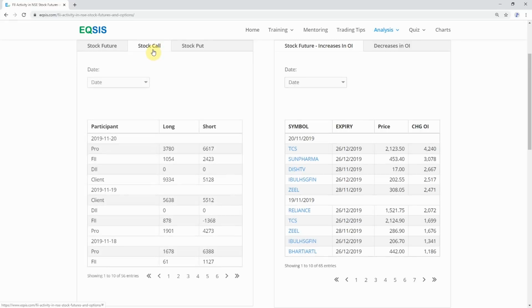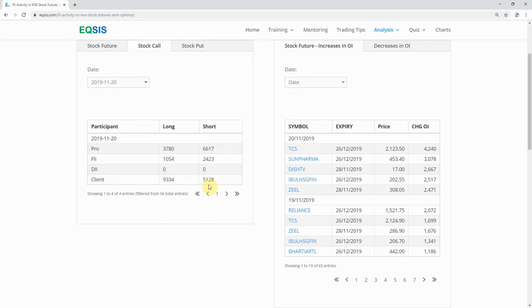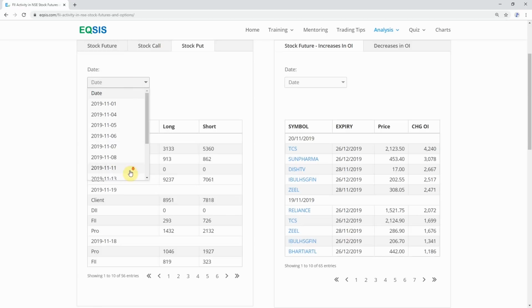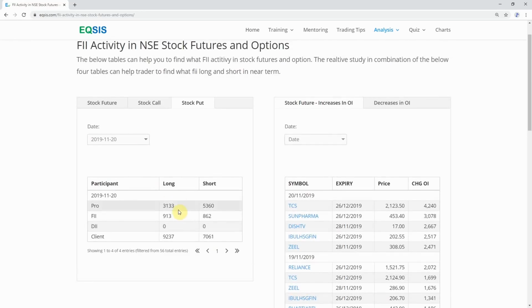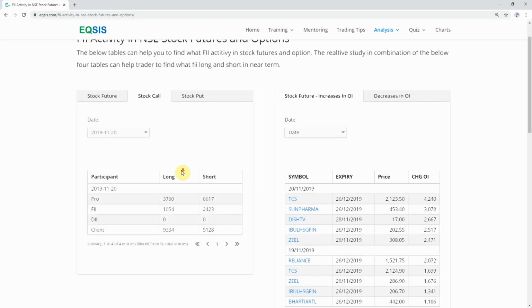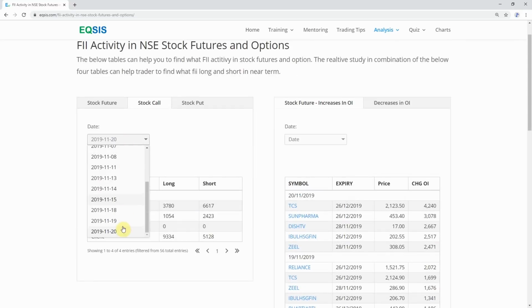But if you look at stock call option, by taking 20th of November, almost everything you see is increases in open interest, not conveying much to me. If I look at put options, I think everybody is adding their long positions, not with significant data. I think the most active player is the client. I'm not getting much clue by looking at these stock segments. So I think, for good practice, you guys can go and do the previous date.